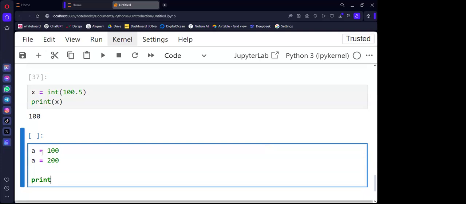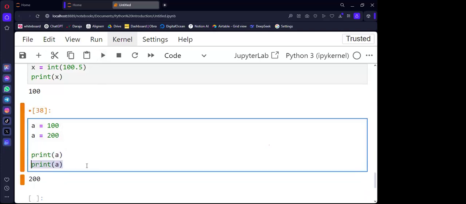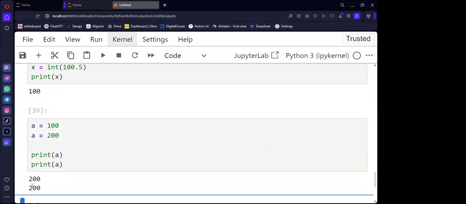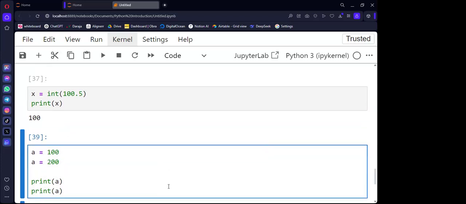When you print A, the output is going to be 200. Let's try to print it twice, so that the first one is the first print and this is the second one. You can notice that I'm getting 200 and 200, because Python is dynamic. If you had defined a variable and later you assign it a new value, it's going to use the latest. So that's something that you need to know.